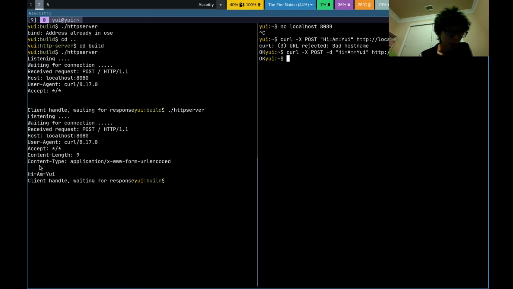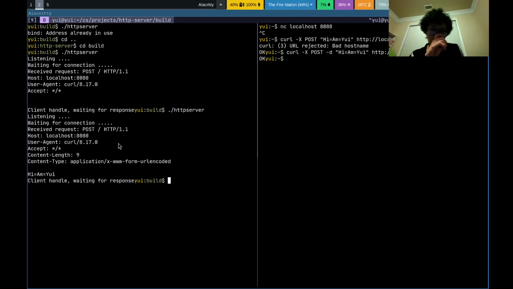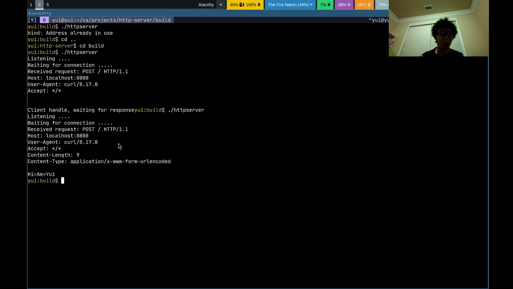So you see, our HTTP server successfully received the request and then printed it to the screen. And now we need to add a little bit more to make our HTTP server perfect, which is the thread and a while loop.